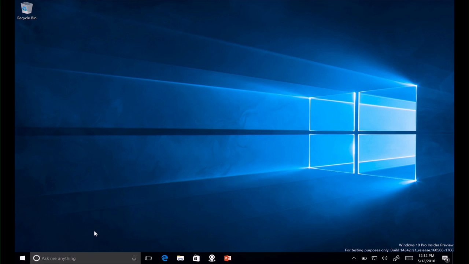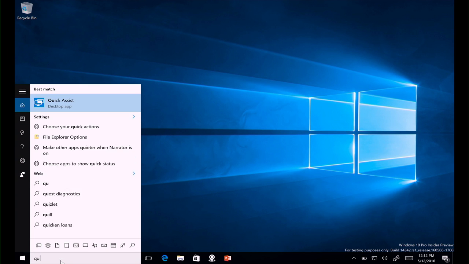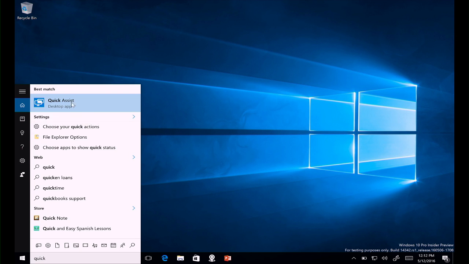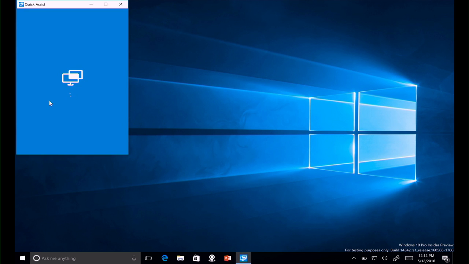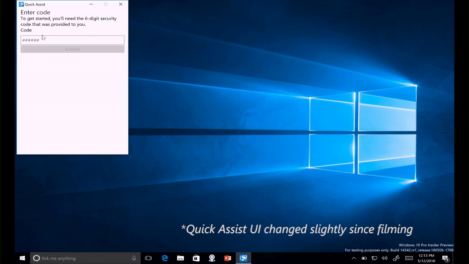So what you do, you see that Windows icon. Now, just to the right of that, there's a little circle and it says, ask me anything. So click on that and type in Quick Assist. Oh, it popped right up on the top. That's right. Now, open that. Okay. Now you want to say, get help. I need help. Yep. So get help.